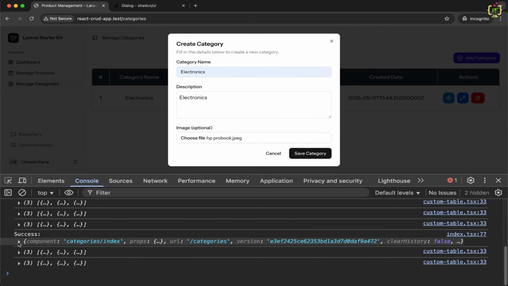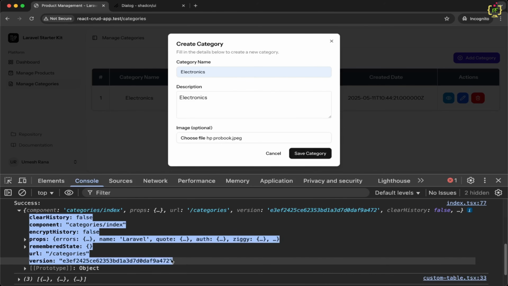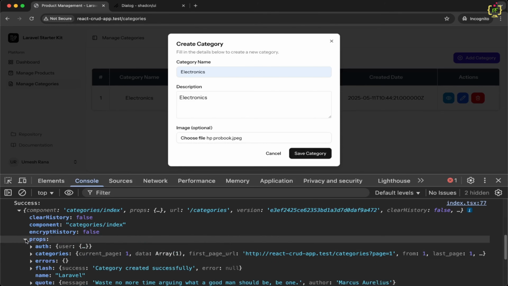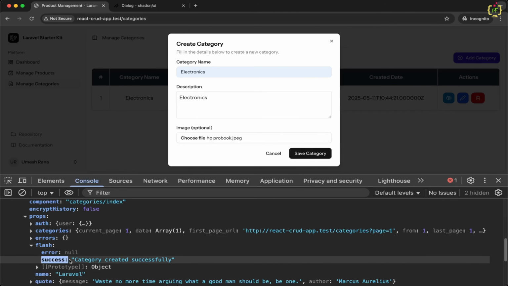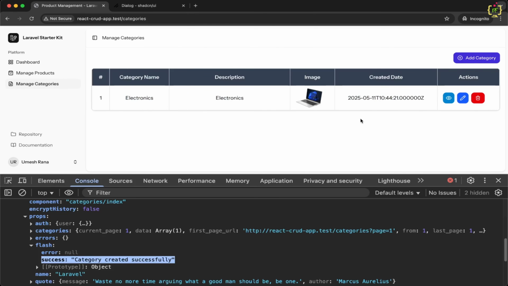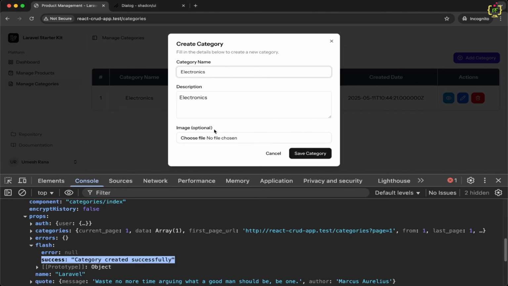In the success response we got all these attributes. Inside this we have the props and we have the flash. In the flash we got success as category created successfully, but this form has not reset and this modal is not closed. So we will have to handle that here. After submitting the form we can see this listing has been updated automatically. So now in the next step we will handle this add category pop-up. After submitting the form, this should be closed automatically and this entire form should be reset.